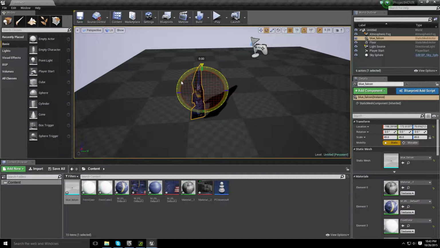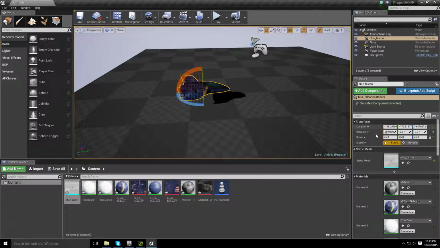So, to get this oriented properly, I'm going to change the rotation and take a look at the axis that's rotating as I'm doing that. That would be roll.